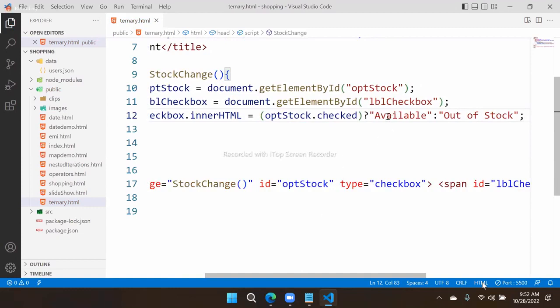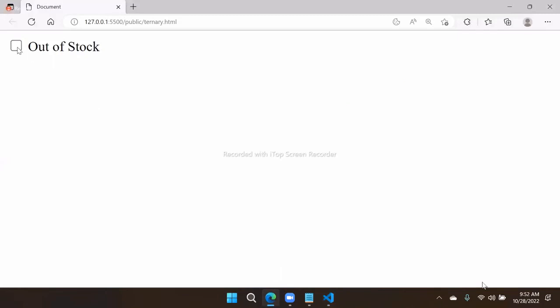That means this string will be stored if it is checked. This string will be stored if it is not checked. So now you can see, I click here, then it says available. I remove it, then it is out of stock. That's a very simple concept.